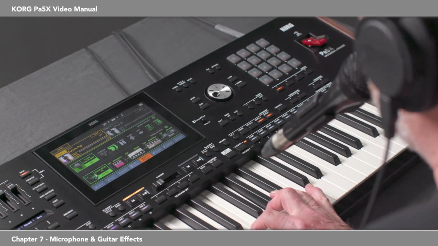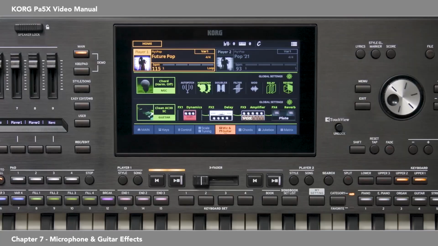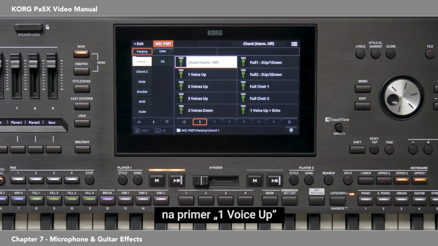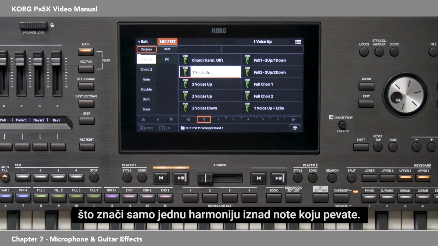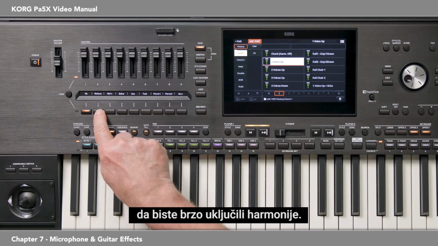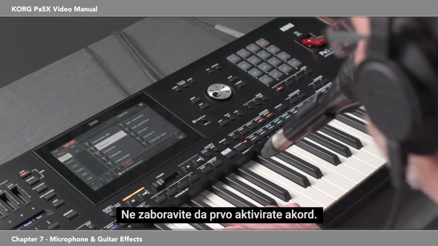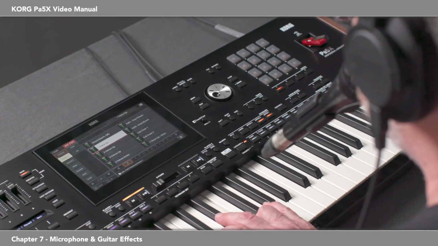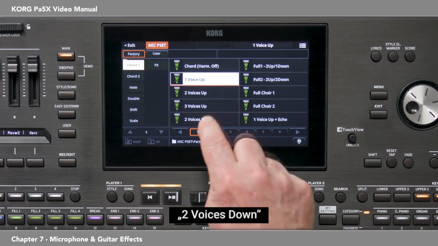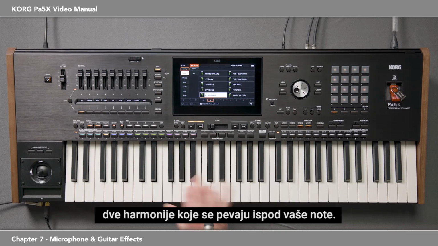Yeah, yeah. Touch the preset and select the one you want. For example, one voice up, meaning just one harmony above the note you sing. You can use switch 2 in the control section to quickly unmute the harmonies. Remember to trigger a chord first. Two voices down, two harmonies sung below your note.